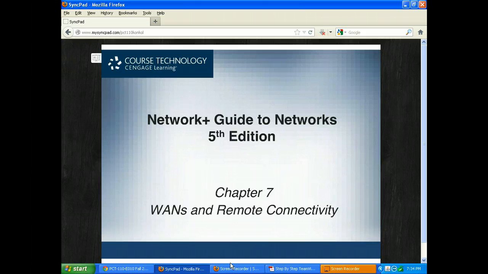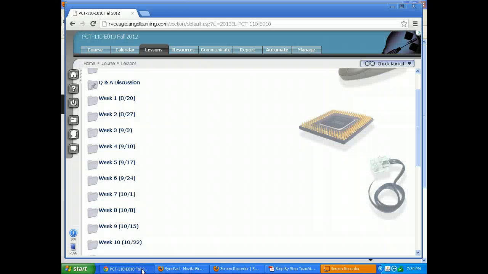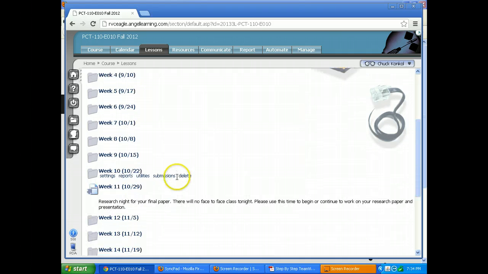All right, quickly I want to go over the schedule first, though. We're on week 8 right now. Three Thursdays from tonight, we're not meeting that night. That's a research night for your final paper. There's no face-to-face class that night. Please use this time to begin or continue to work on your research paper and presentation. That'll be creeping up pretty quick.